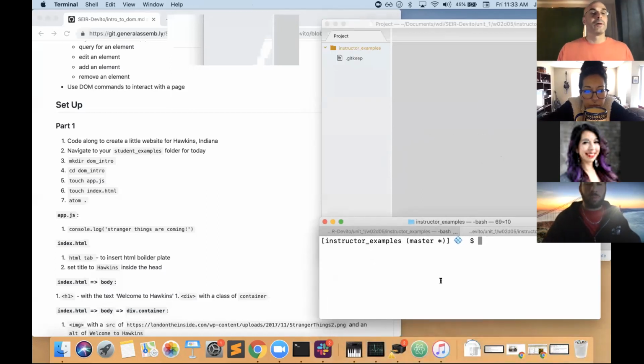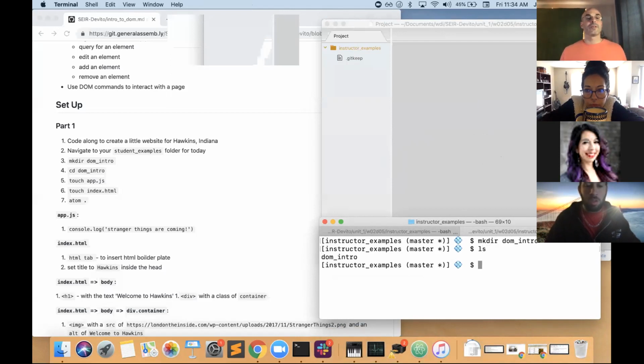So I'm in instructor examples, right? So I'm navigating to the student folder, and we're going to make a directory, mkdir, and I'm going to say dom_intro. I'll just set everything up. Do an ls. See the folder. I'm going to change directories into dom_intro.